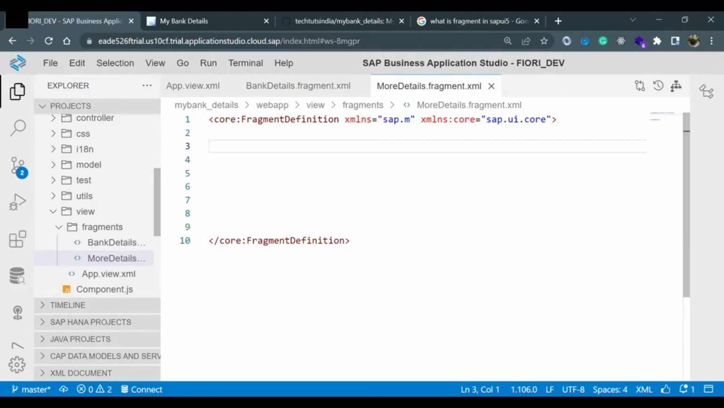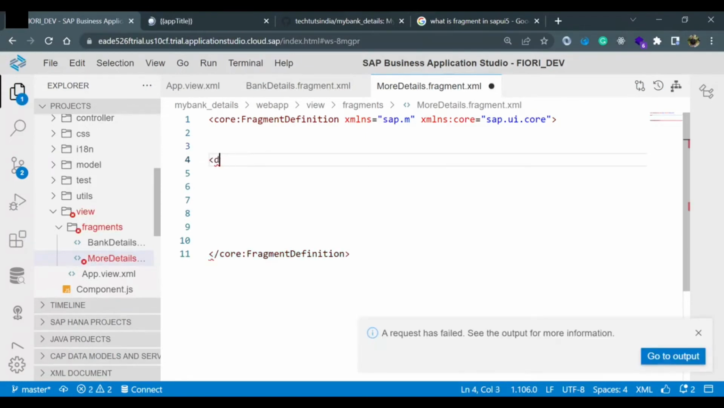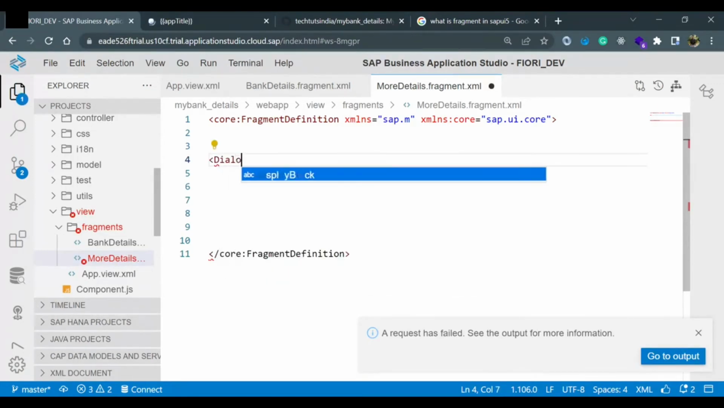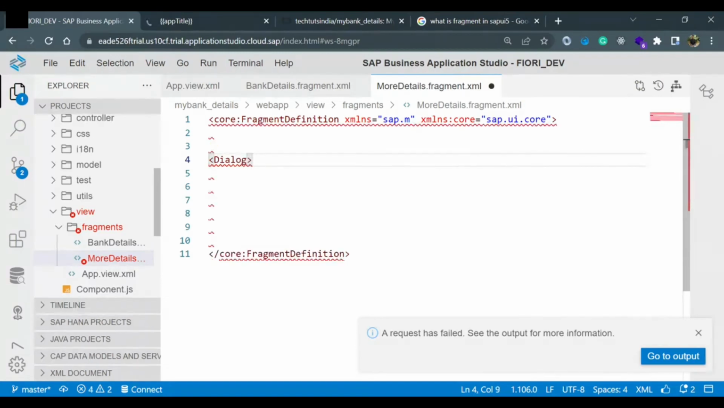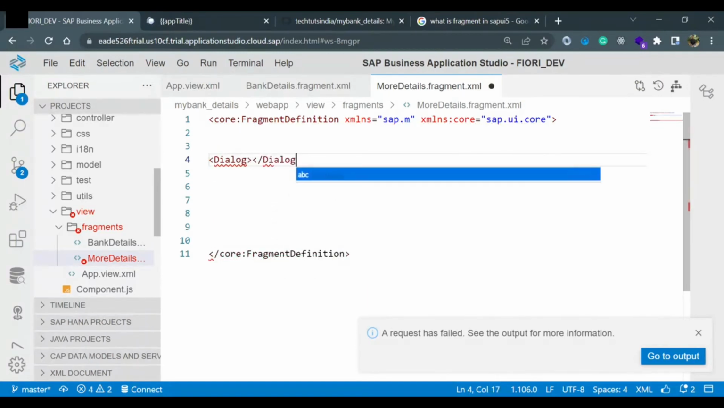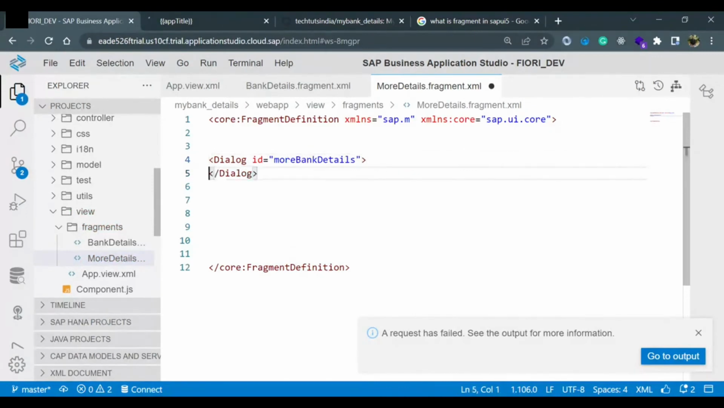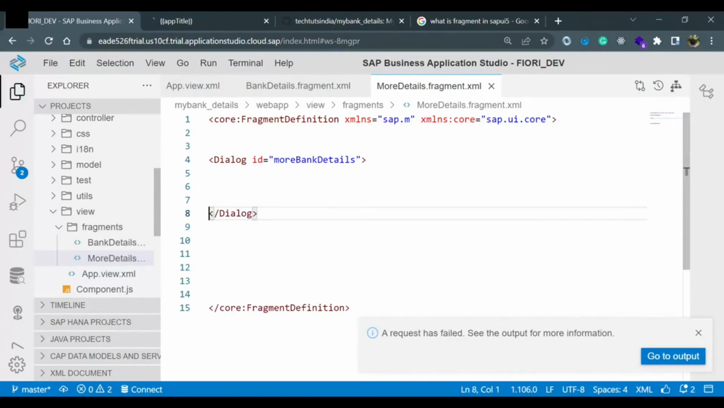Now I would create one dialog. Dialog is another control, again in the same way how we have text, how we have labels, we have the dialog. And the dialog needs to be closed. Now I have opened the dialog, I have closed the dialog. Again, I have to provide one ID. So this is moreBankDetails, right? This is my dialog ID. Inside the dialog, now I can mention anything I would like to do.